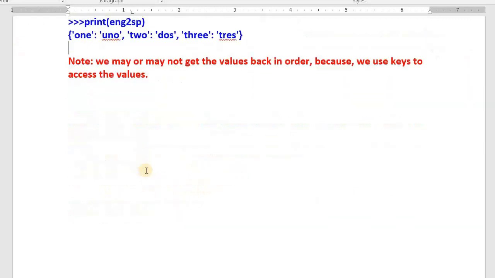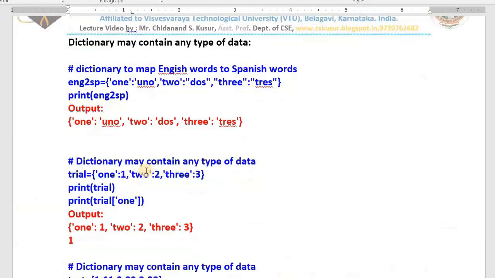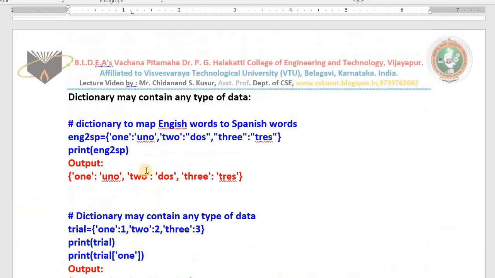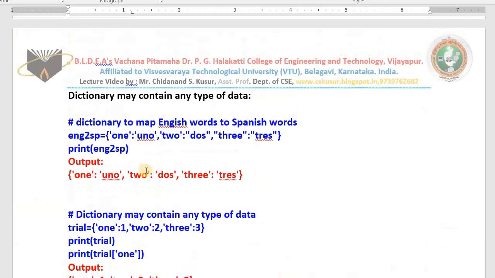Okay. Next. A dictionary may contain any type of data. Up to now I shared many examples with you. In most examples I used character constants or strings only. 1 is a string, UNO is a string, 2 is a string, DOS is a string, 3 is a string, TRES is a string. Means key is also a string, value is also a string. It is not always so. A dictionary may contain any type of data. This is a simple example in which only strings are used.